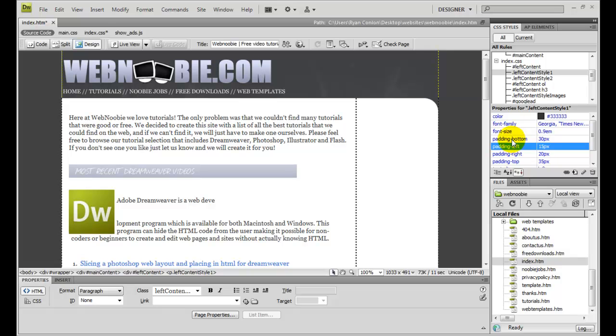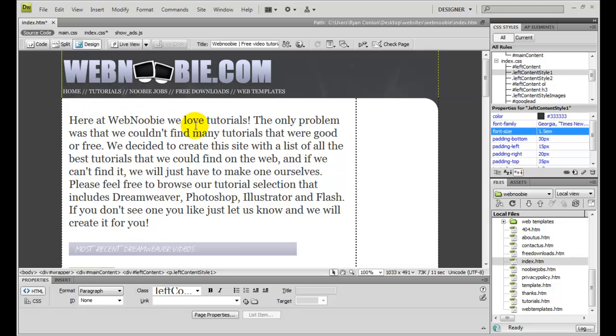If you want to change different font sizes in there, we can click on the font size and make it 1.5 EMs, which will drastically enlarge the font size. So let's go ahead and change that back to 0.9.